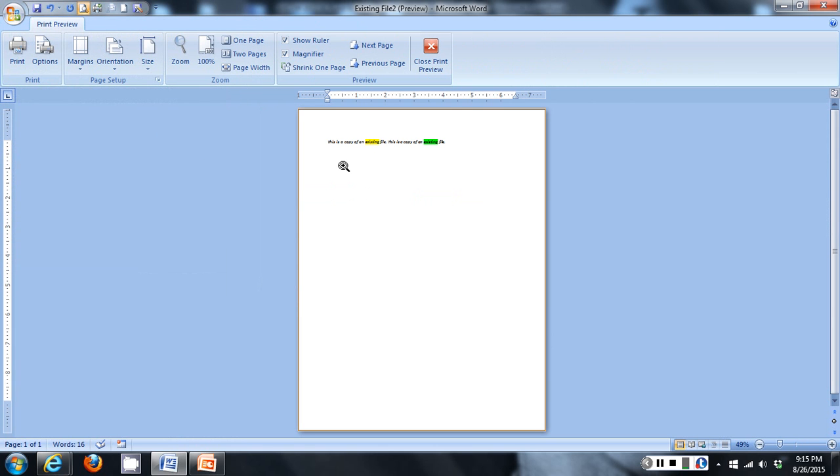So if I print this out on a printer, this is what this document will look like. You can find this in what they call the Backstage view in Office 2013. You click, I believe it is the File tab, and go down to Print, and you should have some options for Print Preview.